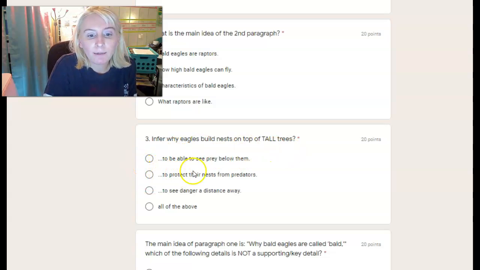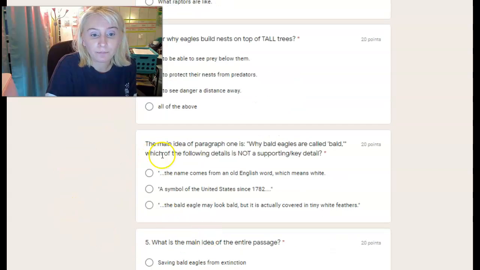Would it be to be able to see prey below them, to protect their nests from predators, to see danger a distance away, or all of the above? So if all 3 of these sound like reasons why they would build nests at the top of tall trees, then choose that one. Number 4, I need to fix that.